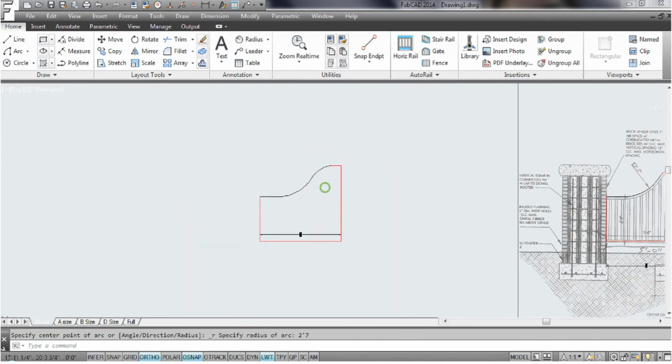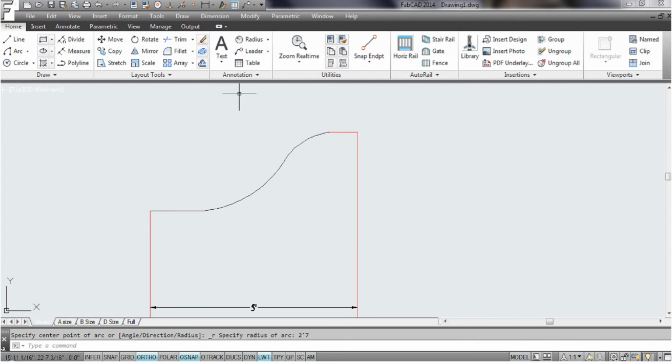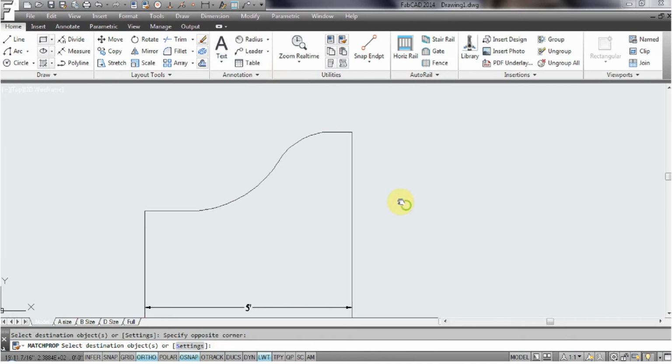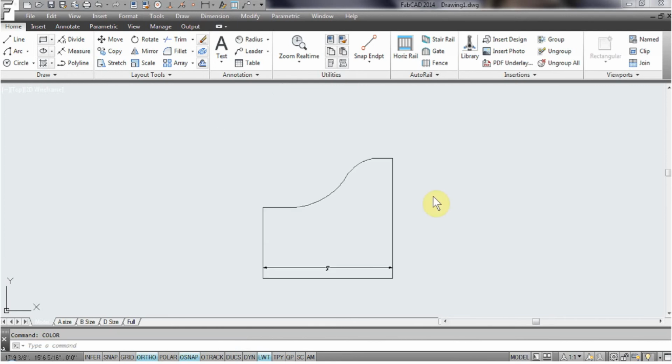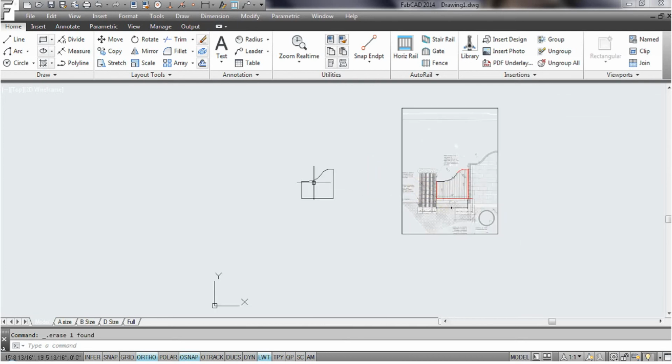Okay. Then to change all this back to black, I'm going to match properties and turn all this black. And I change the color back on the command line back to bylayer so that everything I create new is black. Okay, so now we have the right length, the right height, and the right radiuses for this frame. So now we can go ahead and draw the rest of it. So I'm going to copy this just in case I need to do another one.